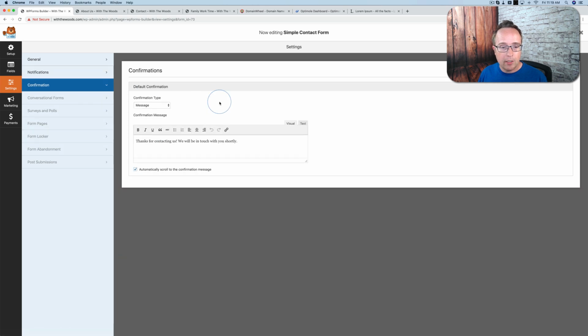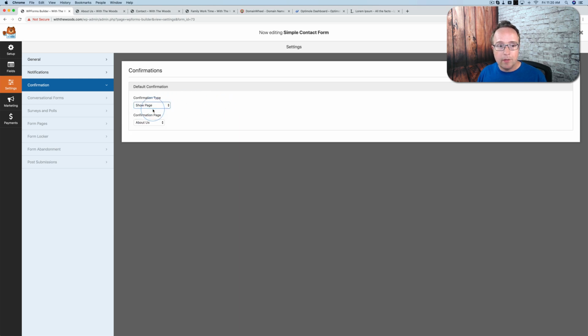And then the confirmation message is what the person who fills out the form will see after they submit the form. By default, it's the message saying, thanks for contacting us. We'll be in touch with you shortly. You can redirect to a specific page on your site, maybe a thank you page that you create. You can also redirect to a different website by pasting the URL right in here. Don't use this URL because it's the about page, but this could go to any website on the internet. I'm just going to keep it as a message.